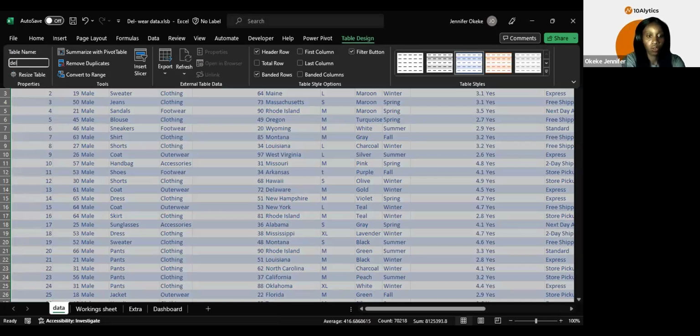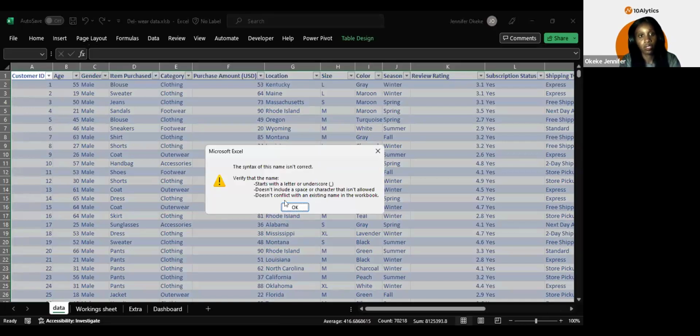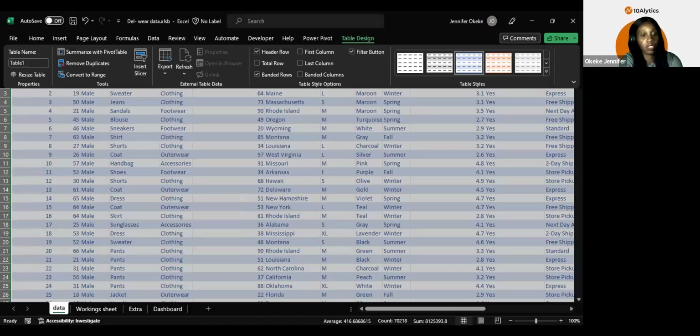Just call it Dell, all right? Dell where or something. All right. That particular symbol we put there is not supposed to be used. So we can just call it Dell data without putting any symbol, then okay. So that fixes the problem.